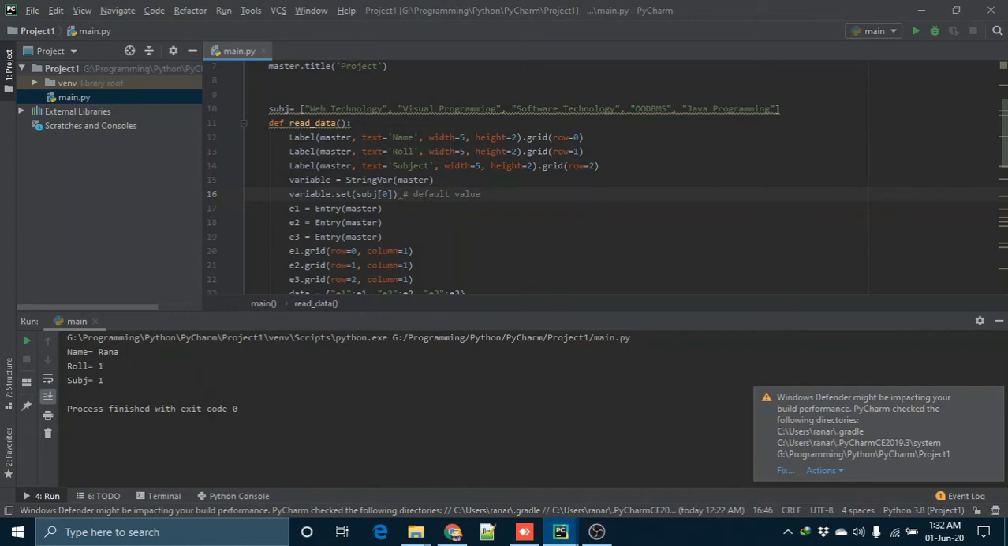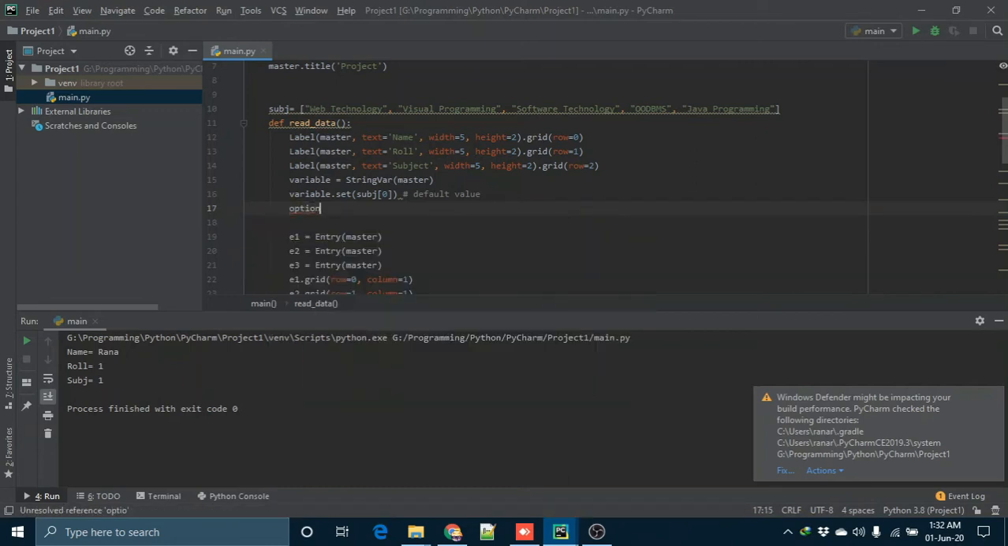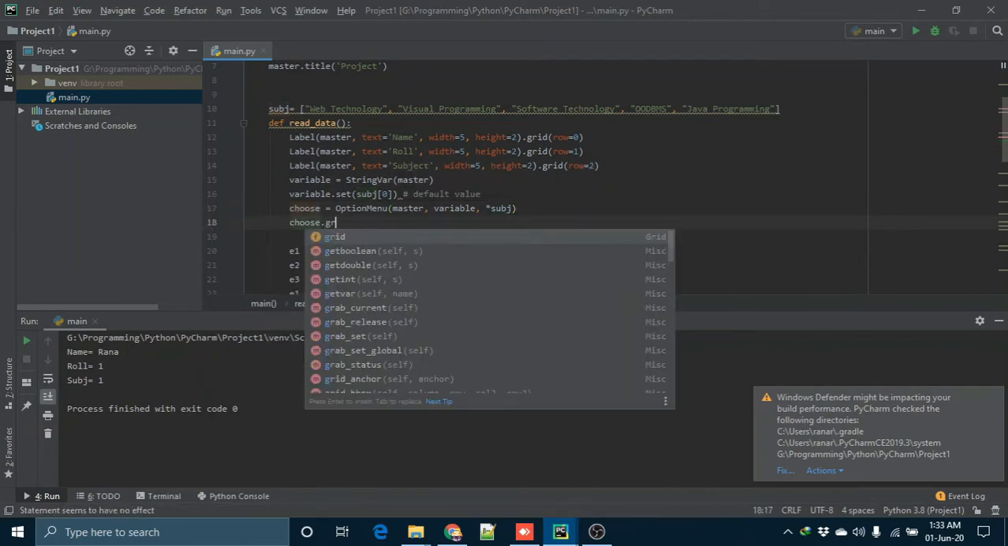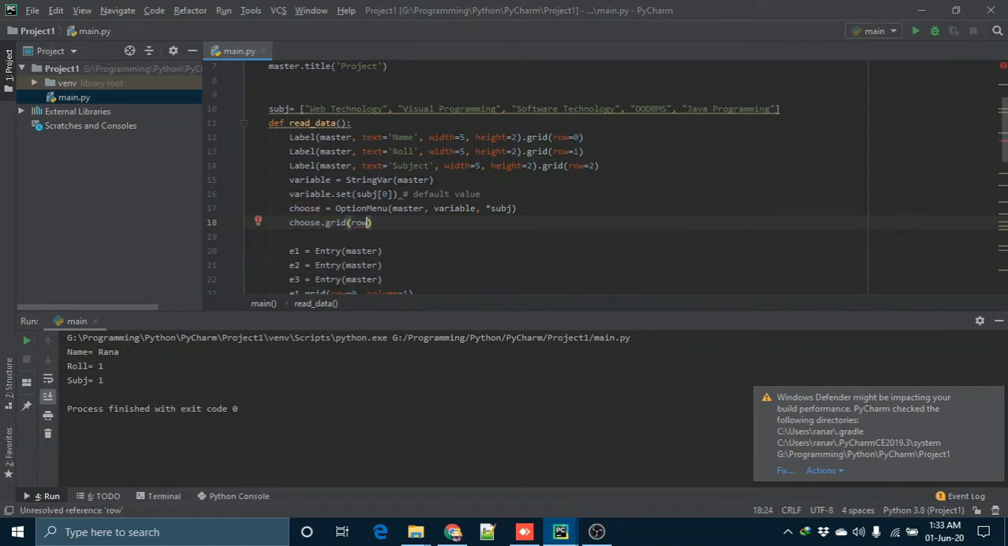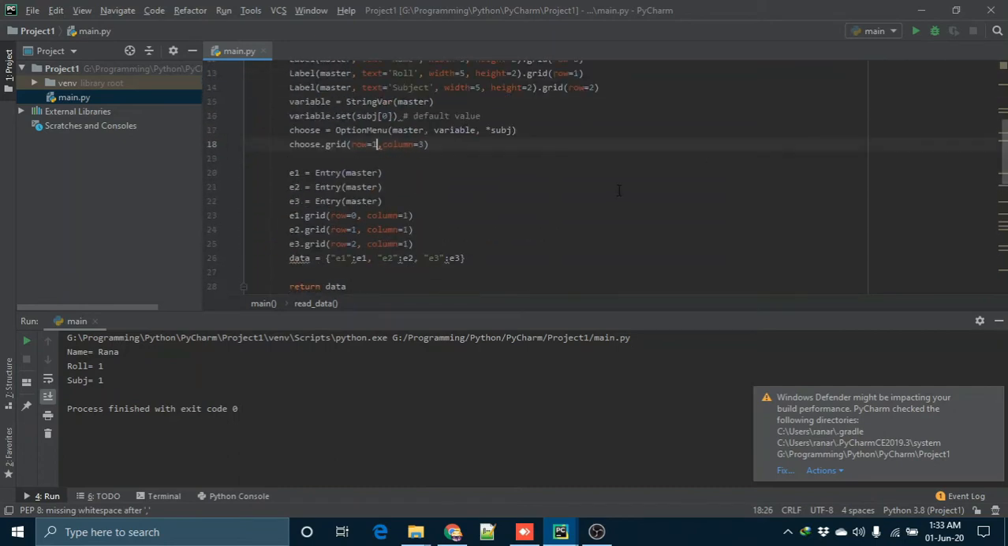Okay. Now again we have to make options. Let's make a choose. As a choose variable, we will make option menu. We will pass master and then again variable and the whole subject. Now we will give it choose dot grid, row, column equal to. Let's run the program and see what's the result.